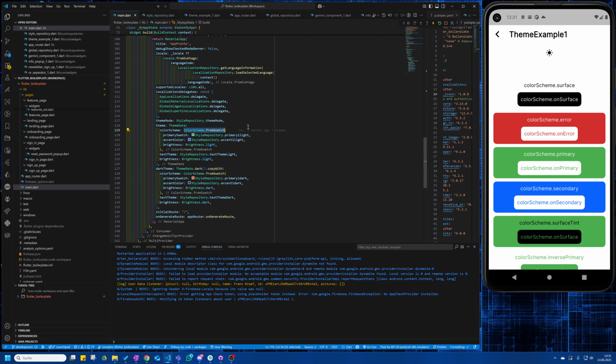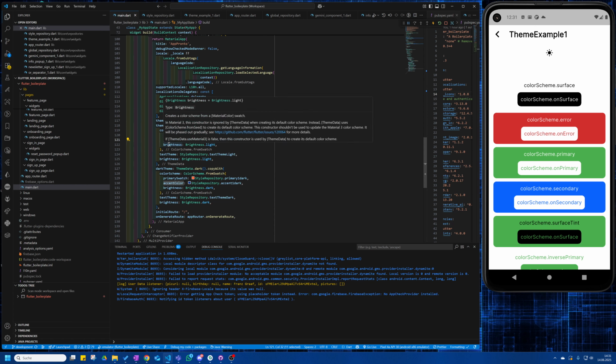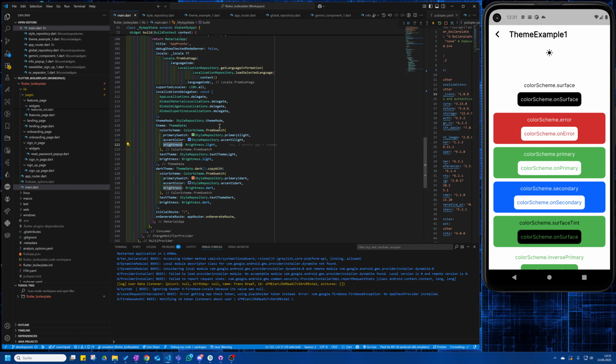We can use the color scheme from scratch to only give a primary and an accent color and a brightness mode to generate the whole color scheme. You can also define more colors or more parameters here, like a card color, a background color, an error color. But if you don't do this, the color scheme will be generated by the algorithm that is behind this function. Also, we can define a text theme and the brightness.